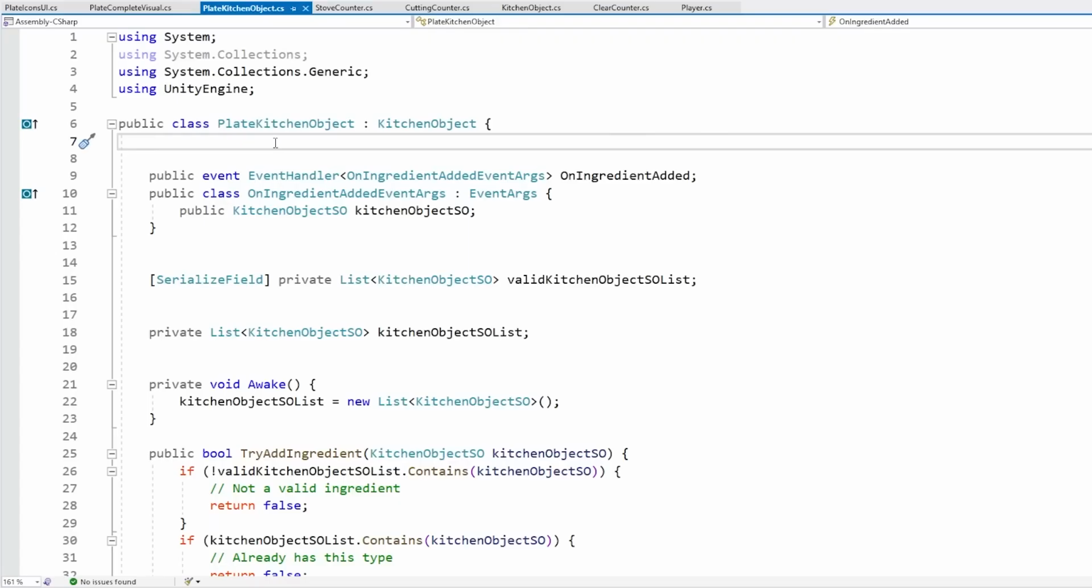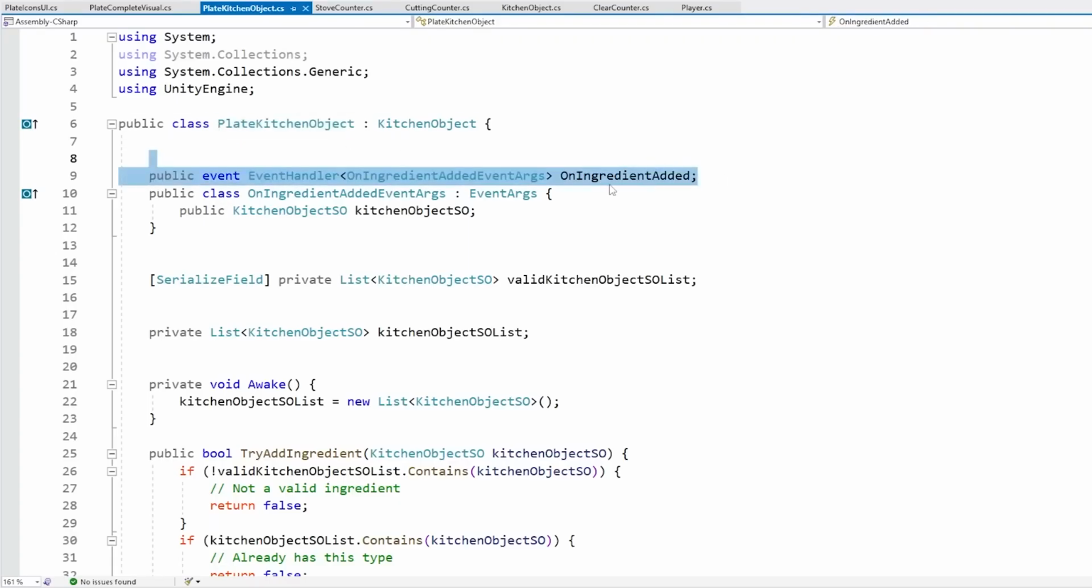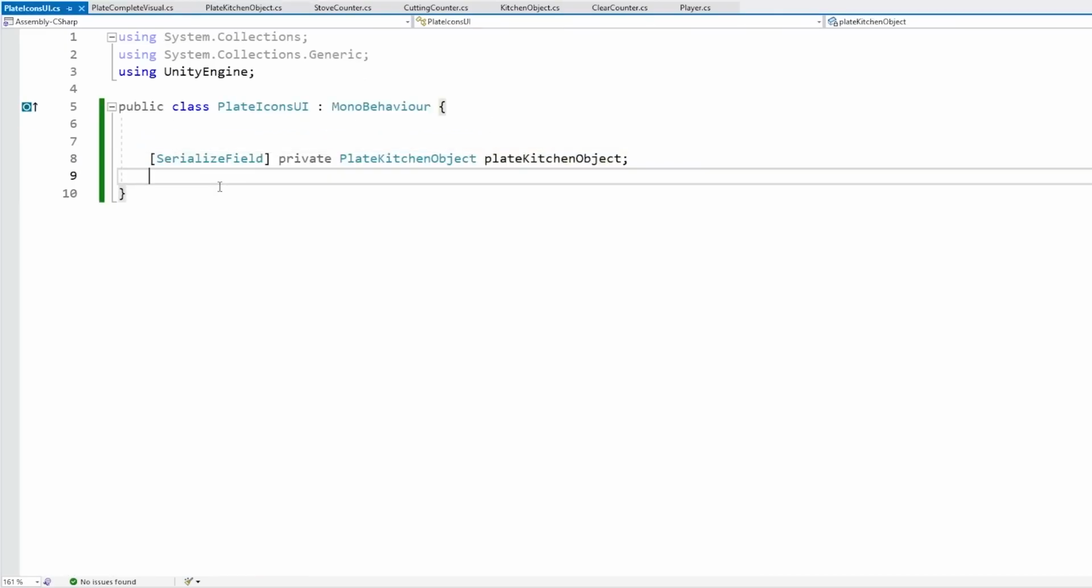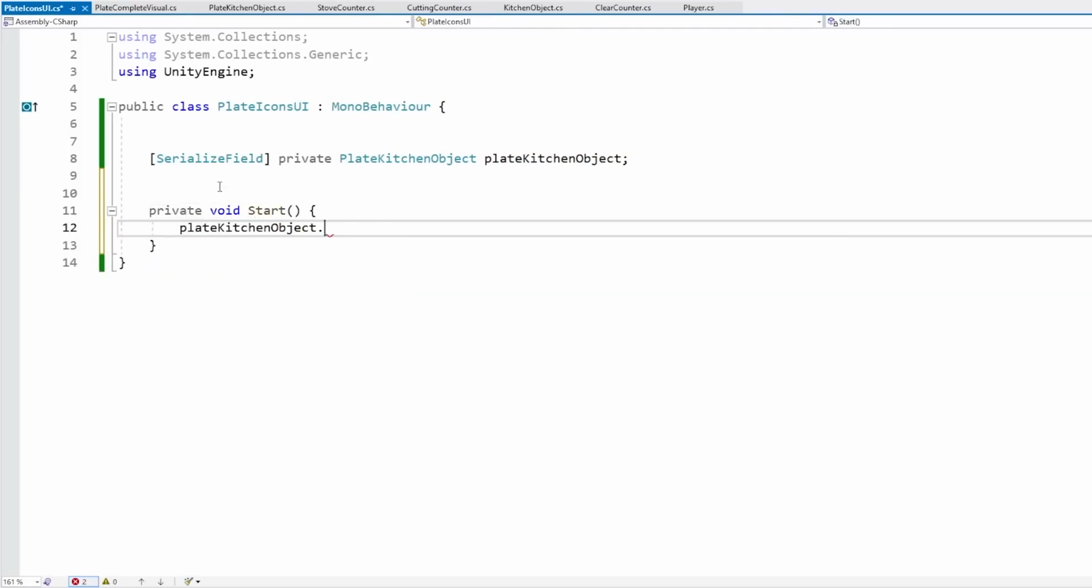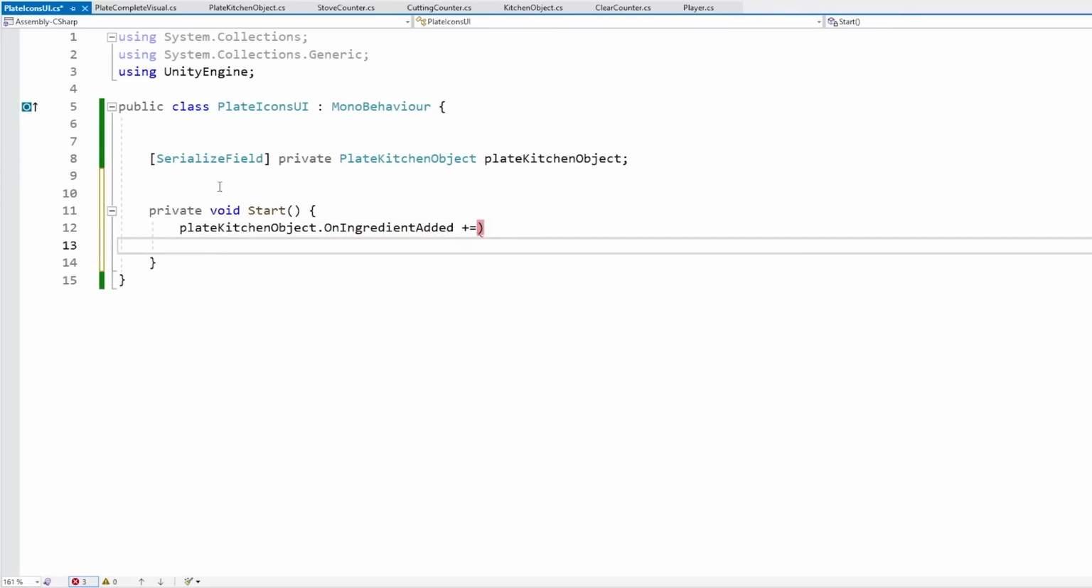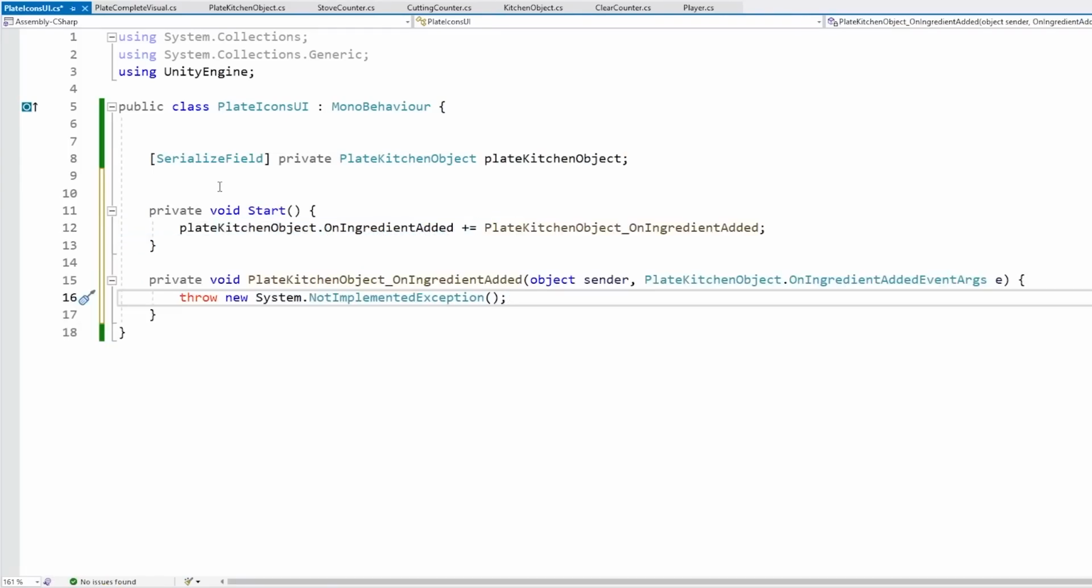Okay, great. Now on the plate, we already made this event when an ingredient is added. So basically, we just need to listen to this in order to add the new icon. So over here on the UI, let's do, as usual, private void start. And on start, let's go into the plate kitchen object and listen to that event. And when that happens, let's spawn an icon.